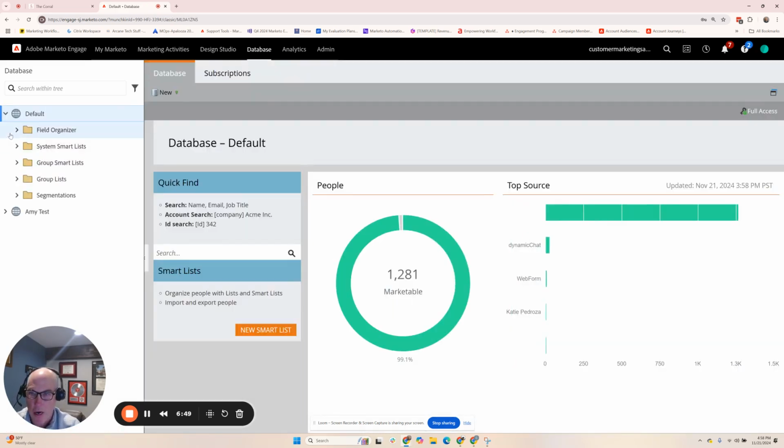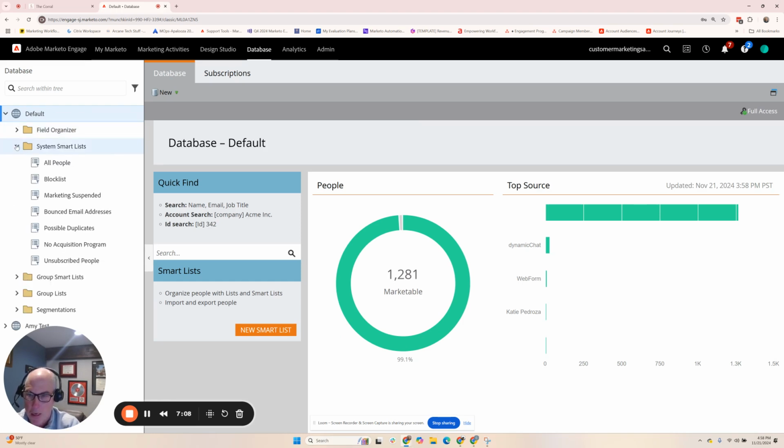All right. Next is database. Database is where most of your global smart lists live. So these are smart lists that are generally used to govern the database. They may be reused for things like your life cycle or your scoring. So inside, you've got a field organizer, your system smart list. So there's a set of system smart lists that are included in every org.